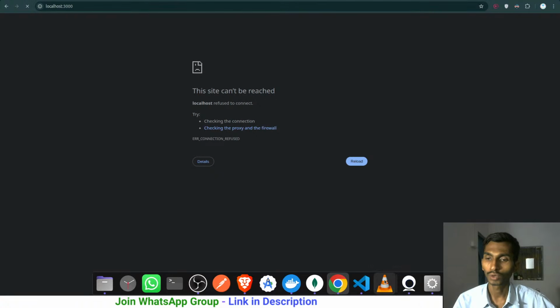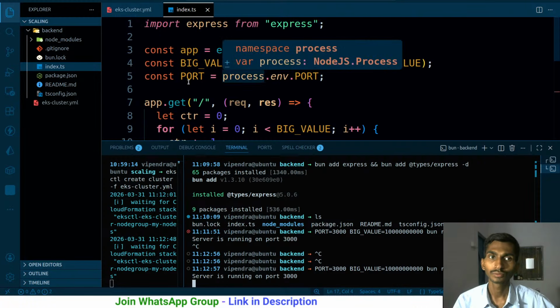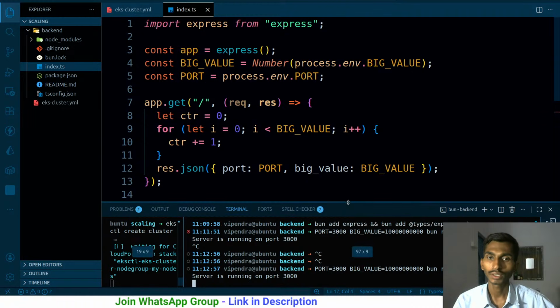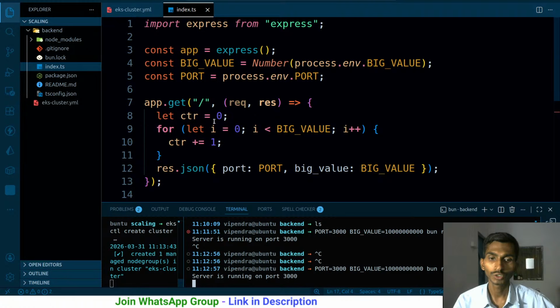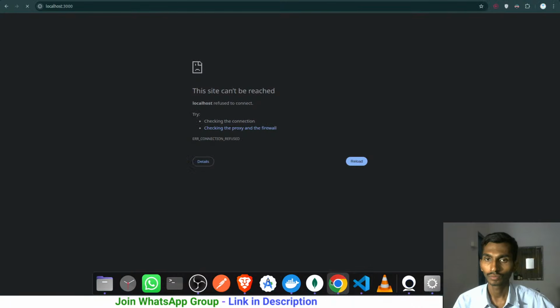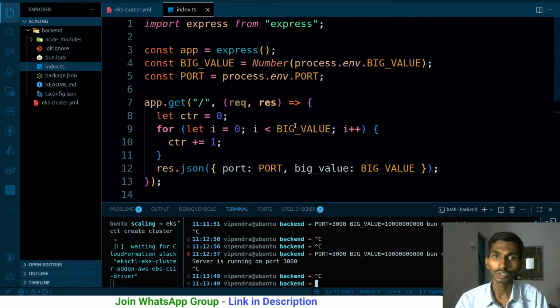It is still loading, and by default it goes like this. I'm running it here using bun. So what is the problem? Let me do one more thing.